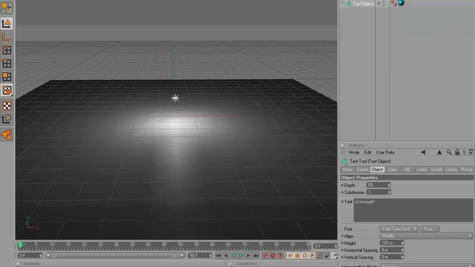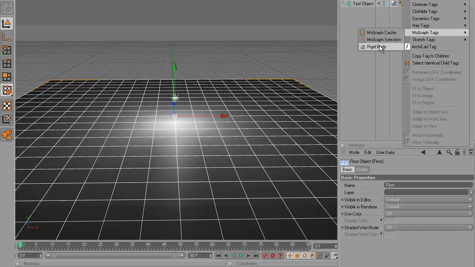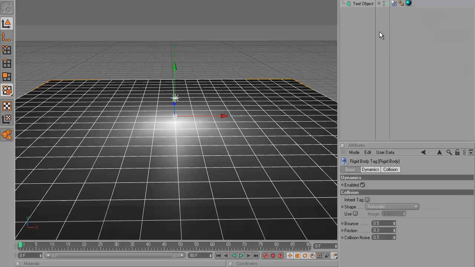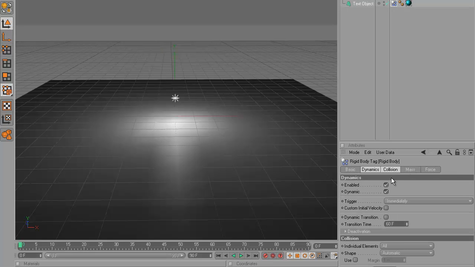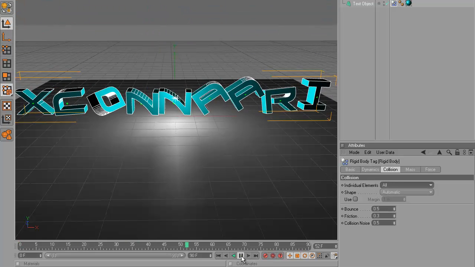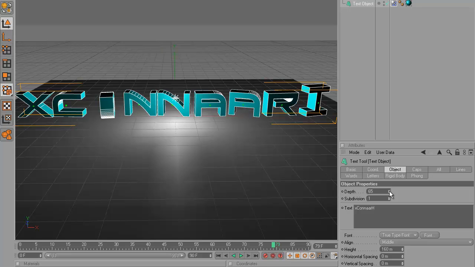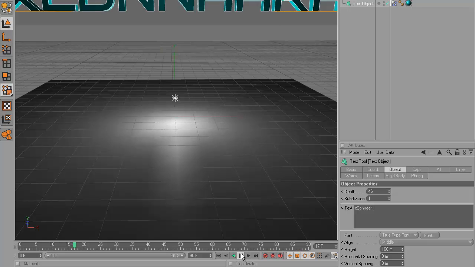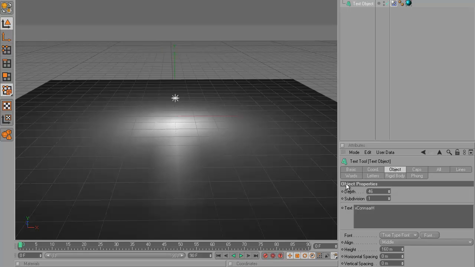Then click text objects, tags, MoGraph tags, rigid body. Do the same, and then if you watch, it explodes a little bit, but that one wasn't very good because the depth is quite large. So let's try it now. That one's better. So yeah, it's even better with 20. Look, wham.